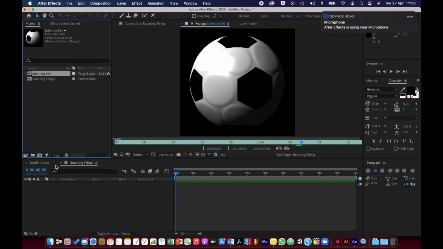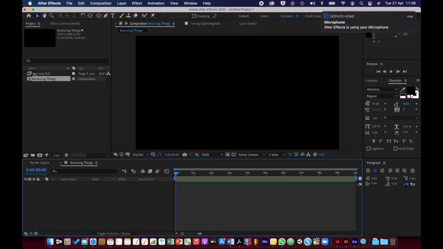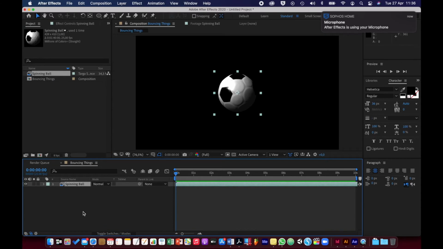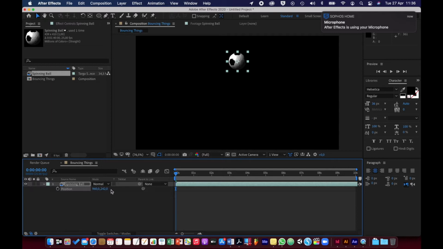Alright, so let's go down here to our comp. I'm going to double click here, Bouncing Things, and then I'm going to take the spinning ball, drag it, place it there, and press S to scale, and scale it down to 45%. Then I'm going to press P for position, and on the y-axis I want to move it up to 250. Okay, so that's the soccer ball, spinning ball, ready. If I just play my composition here, you'll see the ball's just there waiting and spinning.